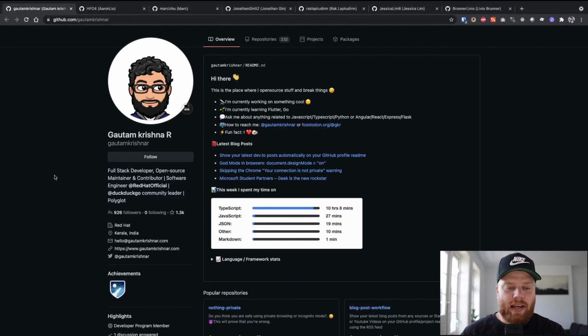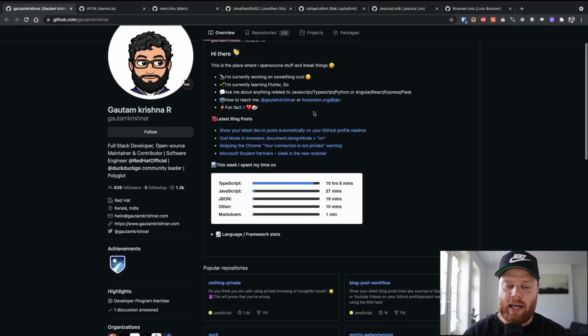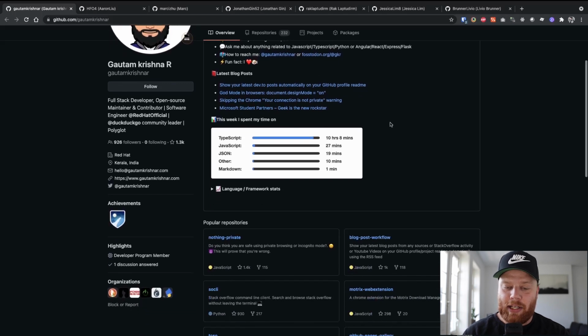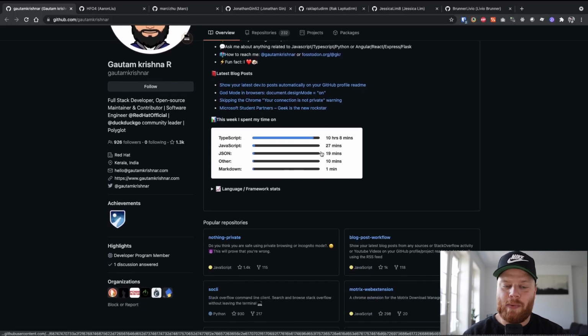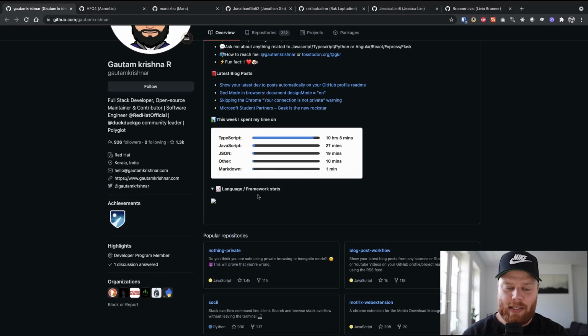So to start off with, we got this cool README by Gautam, where he introduces himself, shares some of his latest blog posts that he wants people to read, but also this cool graph to show what he's working on this week. So it gives a true insight in what he works on.